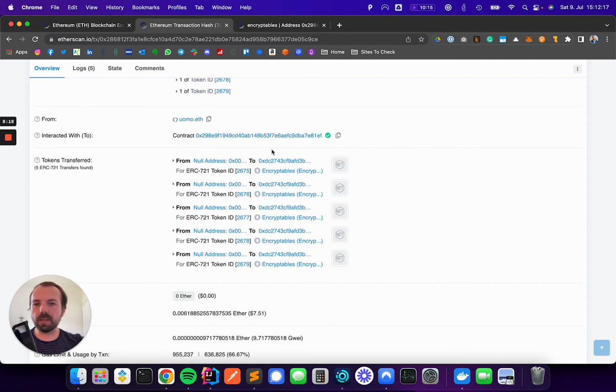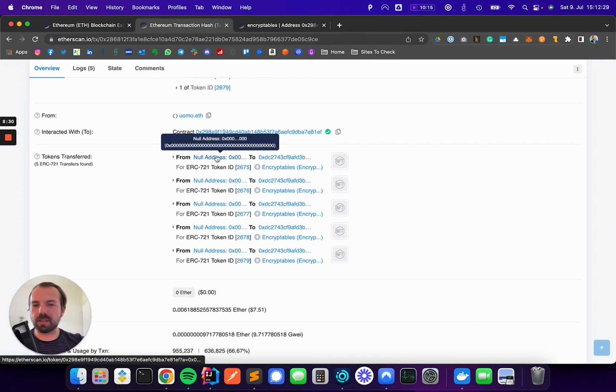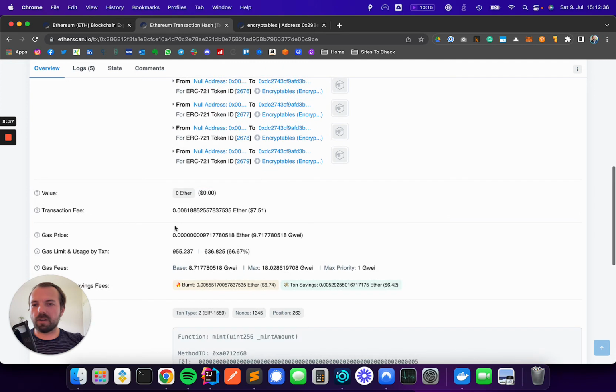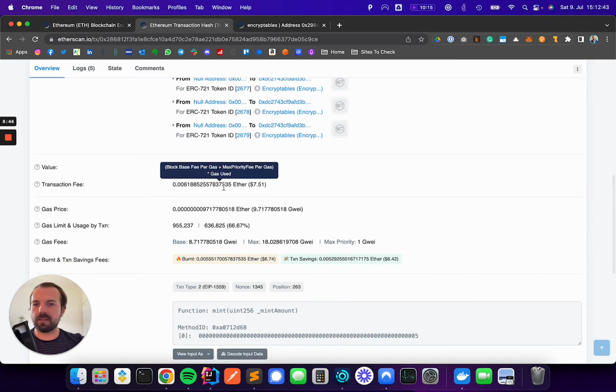So this contract is called encryptables. I will click on this in a few seconds, or in other words, I already did, but I will show you in a few seconds. And you see that, as I said, 5 mints took place, from address 0 to this receiver address. It cost 0 ETH. So basically it's a free mint, as is popular these days. It costs $7.51 in transaction fees, so minting fees.